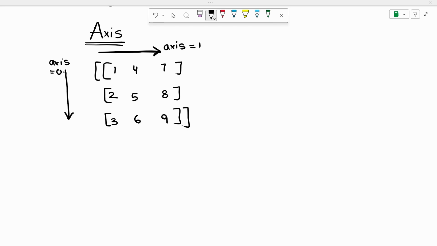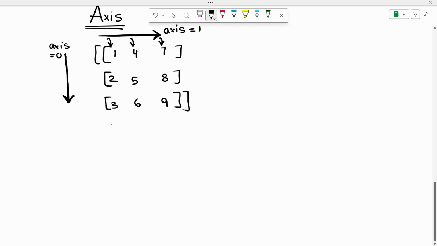And whenever I say axis is equal to 0, we perform operations on each column. Whenever we specify any operation and say that axis is 0, we perform operations on each column, and the result we'll get will be going down row wise, and you will be getting the results here. But whenever I specify axis is equal to 1, we'll be operating on each row and we'll go across columns.